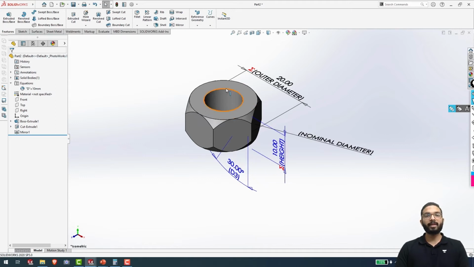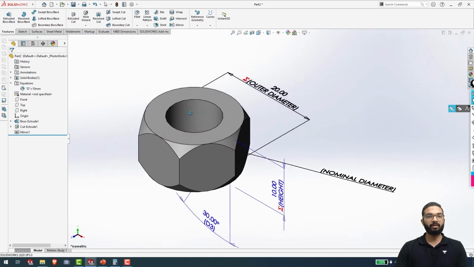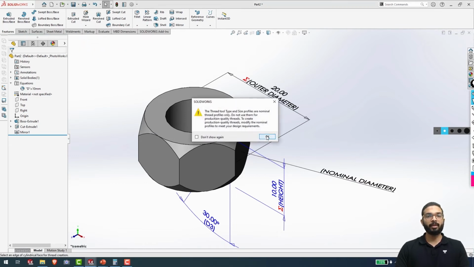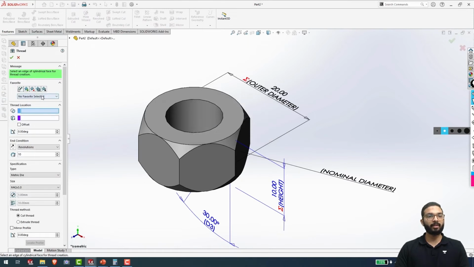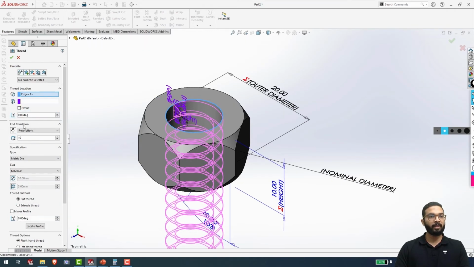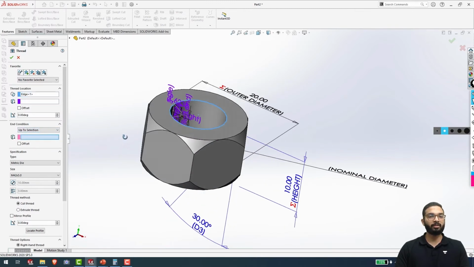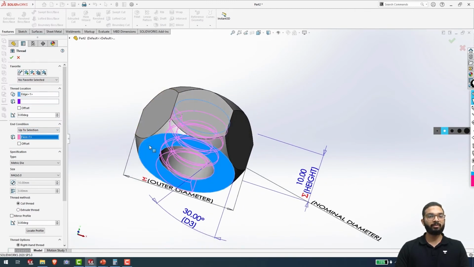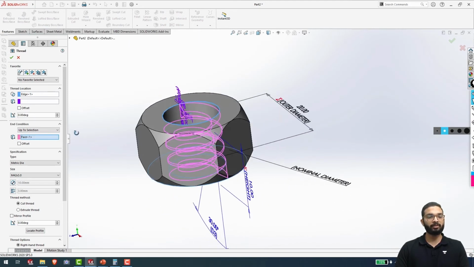We will now proceed and create a thread inside this nut over here. I will zoom in a bit so that we have a clear view. Next, from the drop down of Hole Wizard, I will select the thread option. I will click on OK and accept the warning. Here it is asking me the start of the thread location. I will specify this edge as the start of my thread, and from here the end condition that I will specify is up to selection. I will rotate this nut and specify this face as my end condition.